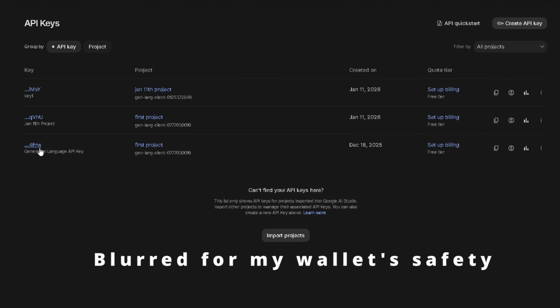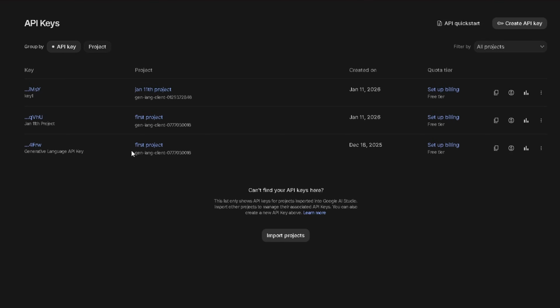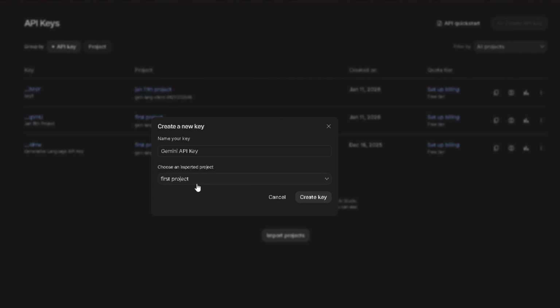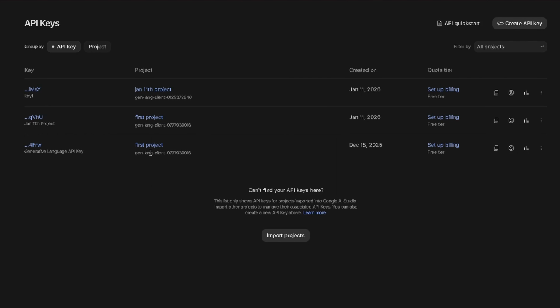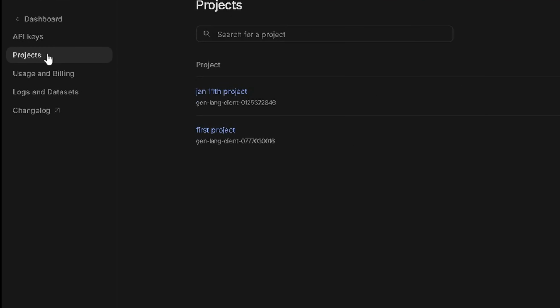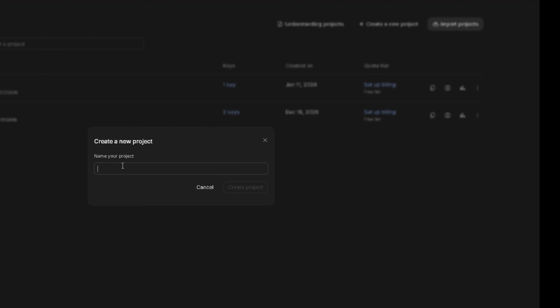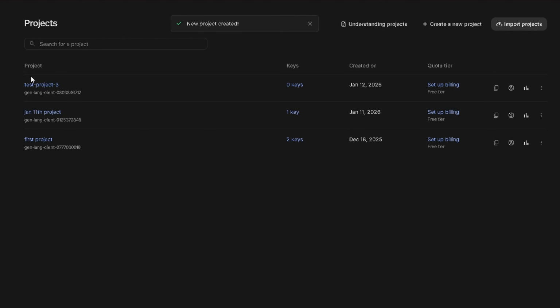For any key to be created, you can create a new key using this create API key, and you can use whichever project you are in. Project is important. If there's no project, you'll not be able to do it. And how do you create a project? You go to projects here and you click on create a new project. Name your project. Let's say test project 3. There you go. You have test project 3 and it has 0 keys. So you can add that there.